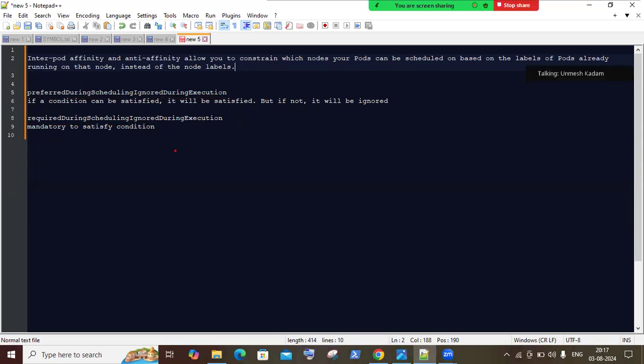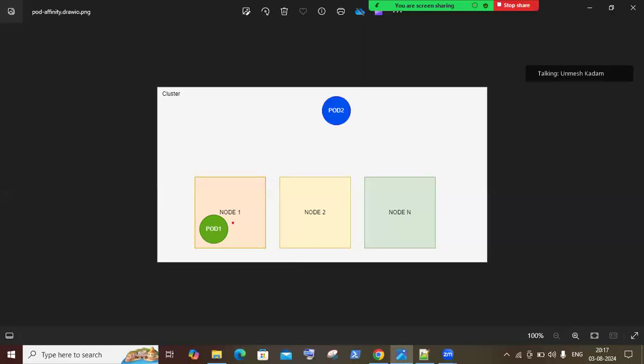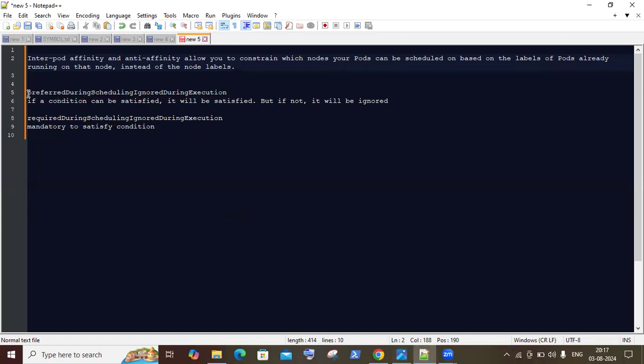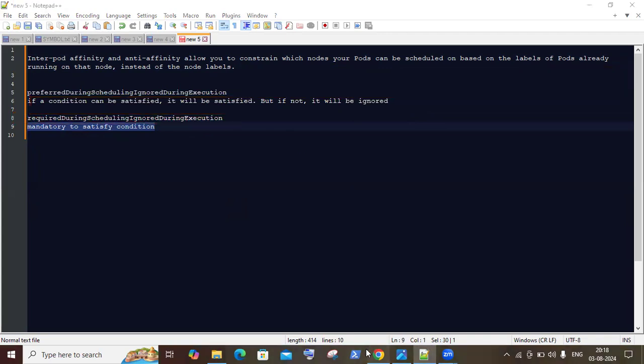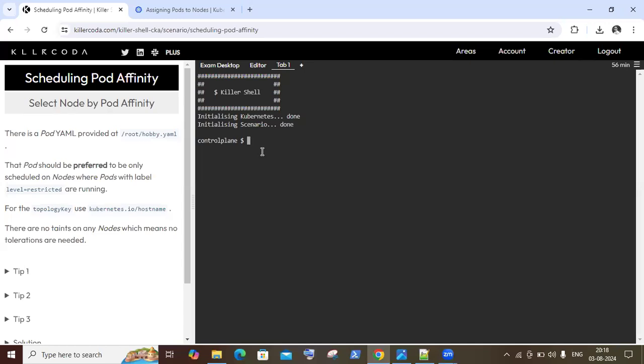Then let's understand this phrase: required during scheduling, ignored during execution. In both cases, it's ignored during execution. So say some pod is already running on the node; it will not be moved out from the node. So they are saying it will be ignored during execution. But while scheduling, it will try to schedule on the node which satisfies the condition. For preferred, if the condition is satisfied, it will schedule there. If not, it will ignore it and schedule on some other node. But if required during scheduling pod affinity is used, the condition must be satisfied. If not, the pod will be in the pending state. It will not be scheduled on some other node.